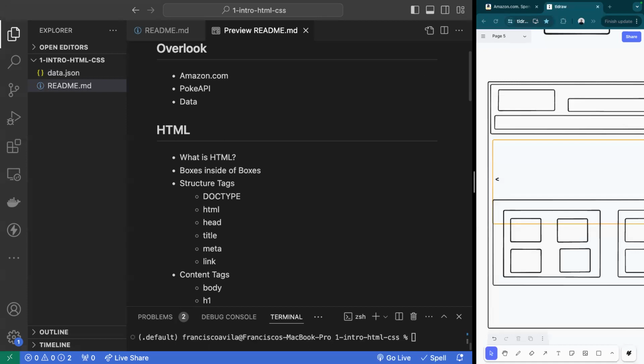Hypertext markup language. Go ahead, Eric. I was about to say the same thing as I think Mikhail, hypertext markup language. All right, hypertext markup language.